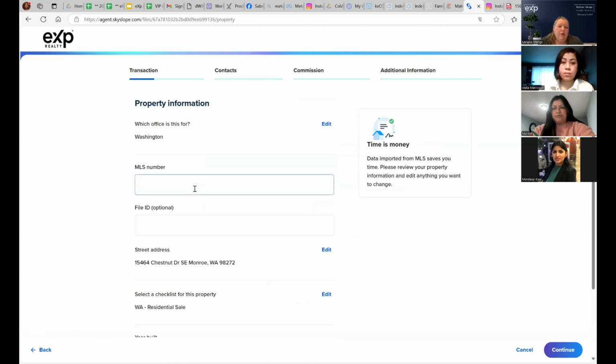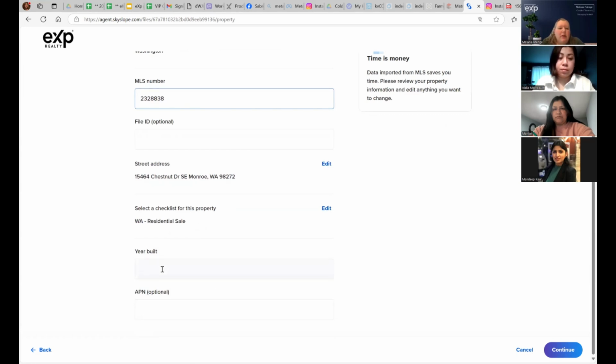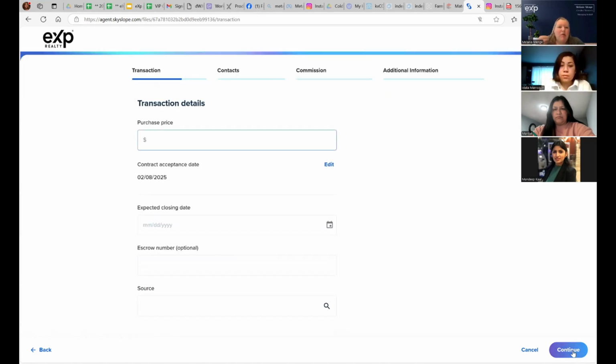Okay, I pulled the address in. We're going to just go with that then. It should work when you just put in the MLS. So I've got to figure out what the problem is. But I'm going to add the MLS number here, a street address. I'm just making up information, but you wouldn't do that when you're actually doing a Skyslope because that would be silly.